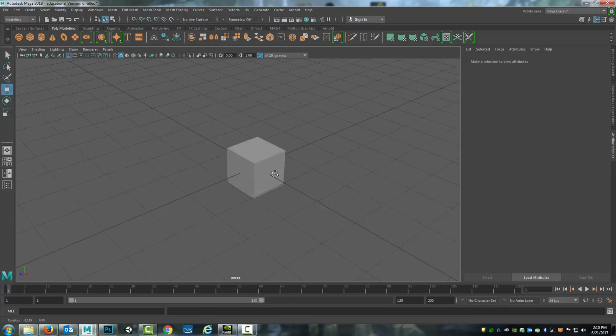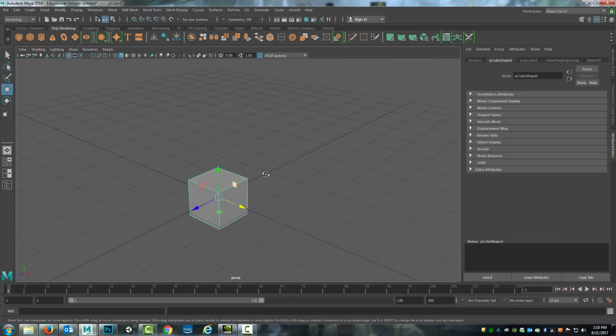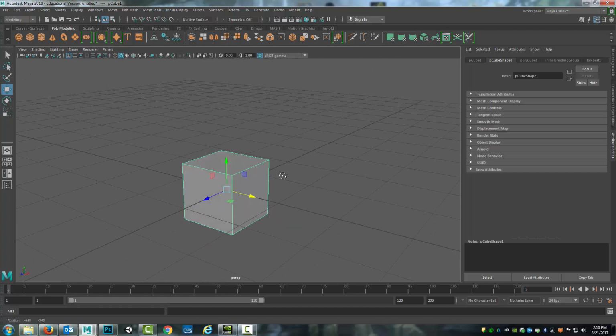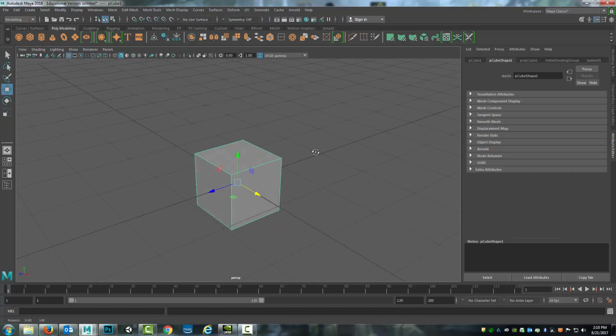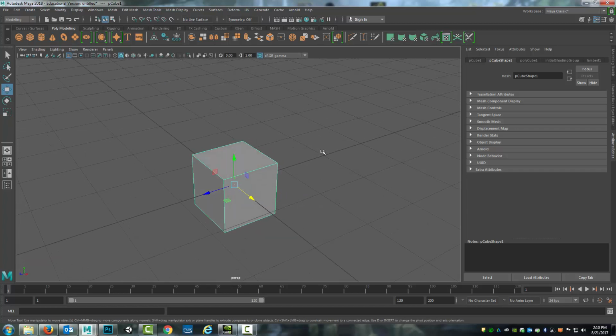And what I'm going to do is change from object mode to component mode. If you'll notice right now, this object is colored green. So these lines on it are green. Now, color is very important in Maya because it gives you information about what's going on. So when I switch to component mode, everything's going to change to a different color to identify that I'm no longer in object mode, but I'm actually in component mode.